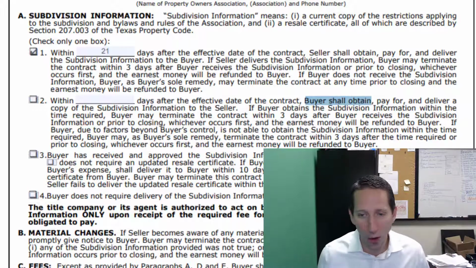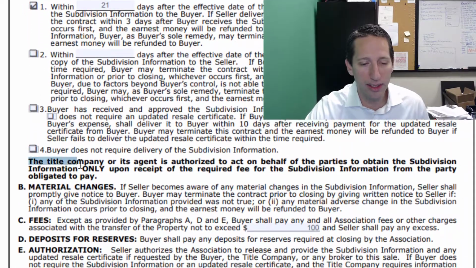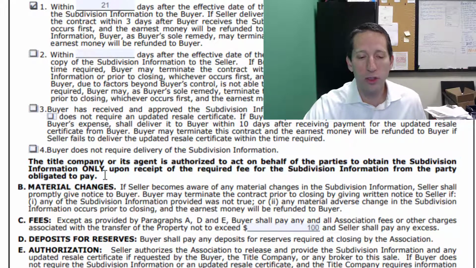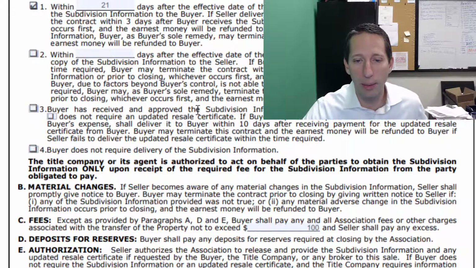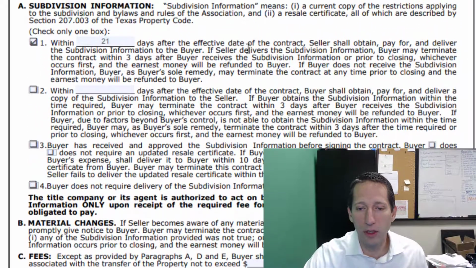The seller's going to go out and have to figure out how to obtain this thing, or the buyer's going to have to figure out how to obtain it, almost like they're adding items to a to-do list of work that has to be done. Well, that's not the case, because down here, this says that the title company or its agent is authorized to act on behalf of the parties. So the buyer or the seller really isn't going to have to do anything, because they're going to authorize the title company to do all that's needed to be done. The main thing that we have to be concerned about is who's going to pay for it, and that's the real function of these paragraphs.